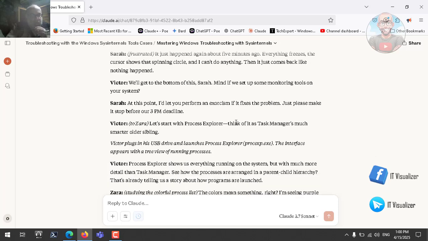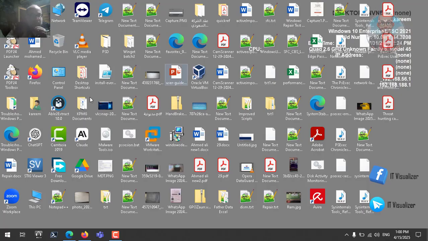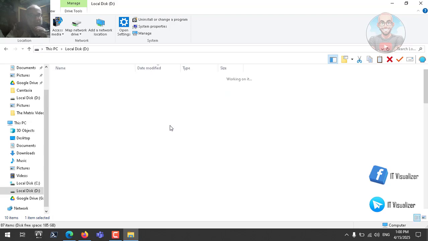So now we have Victor. Let's start with the Process Explorer. Think of it as a task manager's much smarter, older sibling. So Process Explorer, this is very, very good. We have seen this tool before. Actually, it gives us a lot of info. Let's try to open it just to see how Victor will explain it.